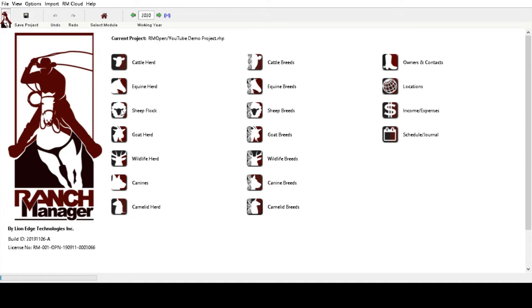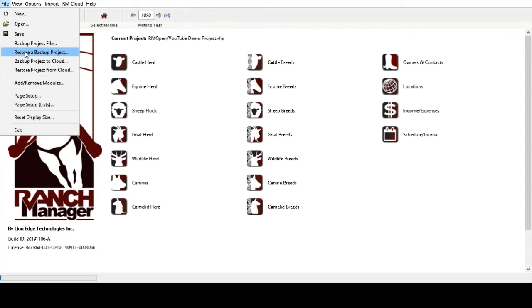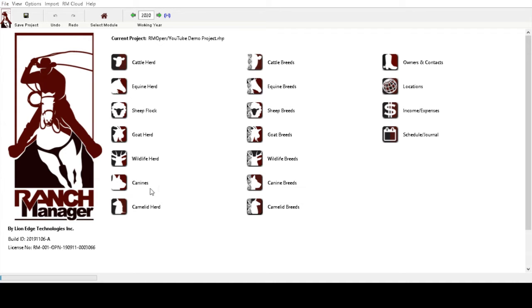Now there's two features in here that are pretty cool. You can back up your project file right here. You can store it wherever you want it. You can also restore from a backup. So you scroll down to wherever you saved it, click that file, open, and it will restore.